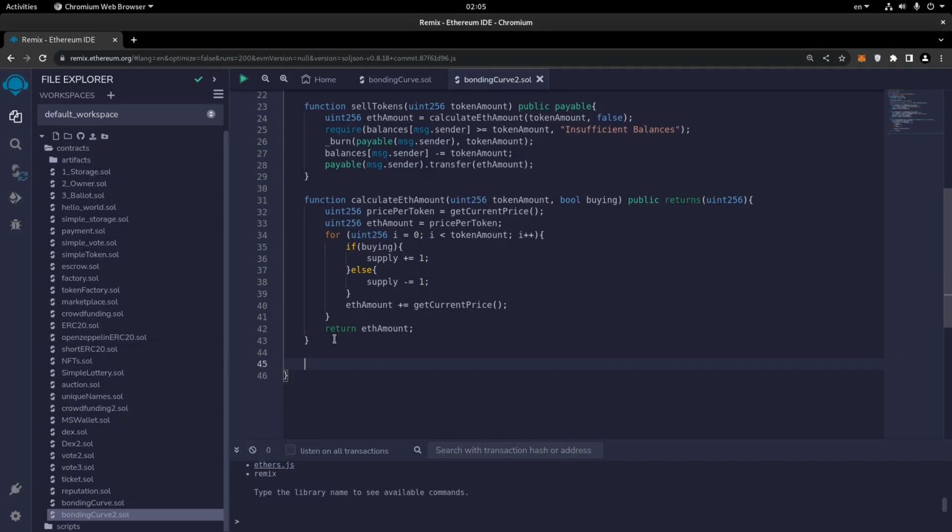Hi everyone, and welcome to the following of bonding curve 2.sol. In this part we're going to finish all of the functions, compile it, and test the contract by just deploying it. So the only function that is remaining is get the current price.